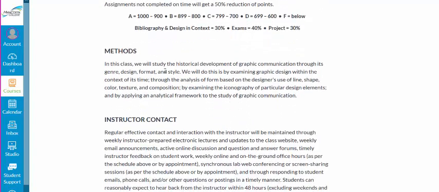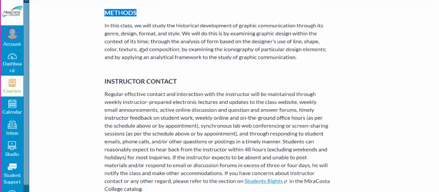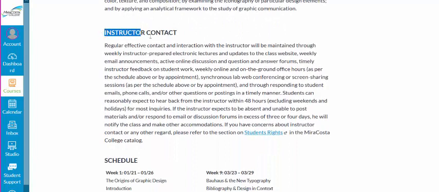Some of the ways in which we'll study graphic design is by examining it within the context of its time. That's why I've created the Bibliography in Design and Context assignment. We'll learn more about that when the class starts. I will be having a great deal of regular effective contact with you through Canvas, email, and other methods.